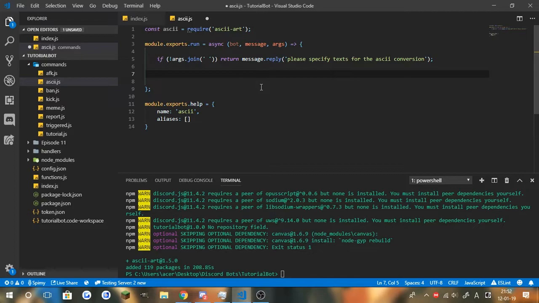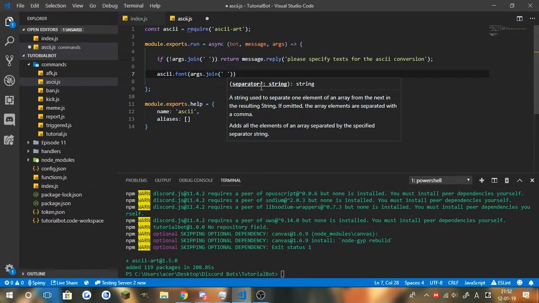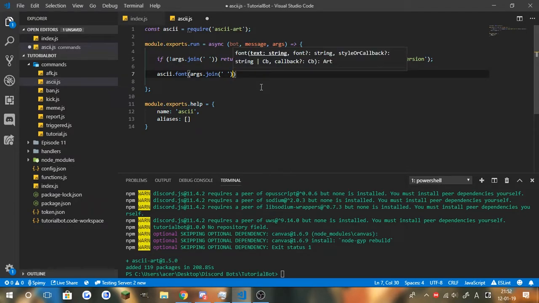Right, once that is done, what you do is ascii.font, and then you do args.join, or you can set this up in a variable if you want to. But yeah, alright, as you can see, it's already installed now. So what we now need is a font, which is a string, as you can see right here, and then we need a callback. So our font is going to be Doom.